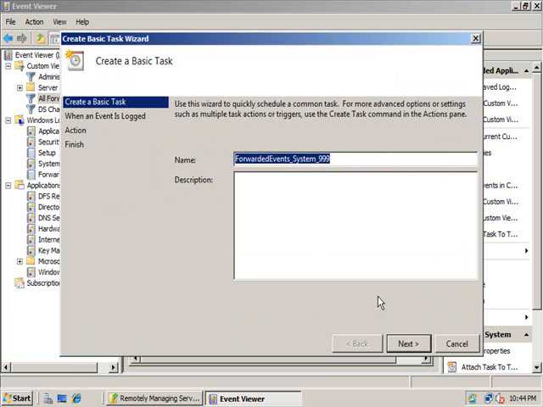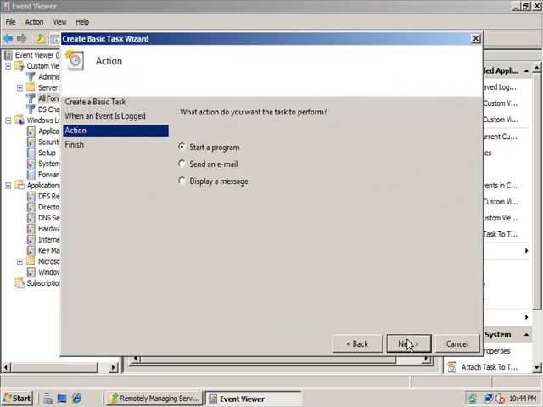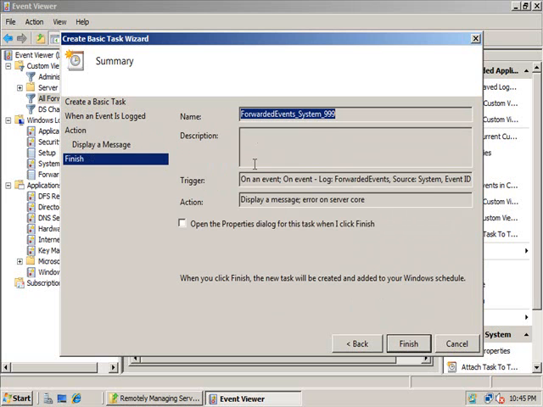In this case, I can write some information about that. But the more important piece is actually what task do I want it to perform. And you can see I can start a program, send an email, and in this case I just want to display a message. And this message may be something as simple as "error on server core," and we can actually have a message in that, or you can be as complex as you want. So you can see here that very simply I've gone and created this subscription to actually click off a task.